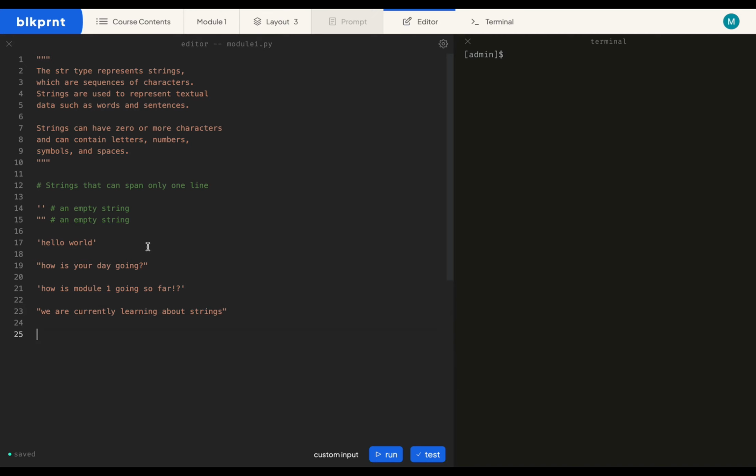One thing to keep in mind when you're creating strings: if you're going to create a string using single quotes, then you want to make sure that the string starts with a single quote and ends with a single quote. Similarly, if you're going to create a string that starts with a double quote, then that string must end with a double quote. You cannot mix and match. So what that means is you cannot start a string with a single quote and then try to end with a double quote. The way you start the string is the same way you have to end the string.